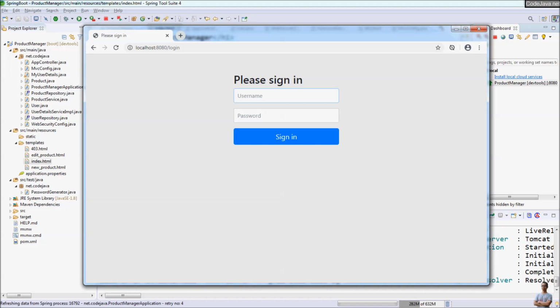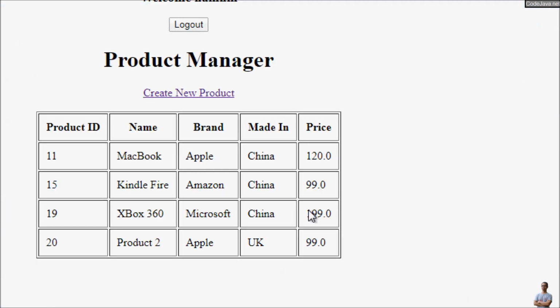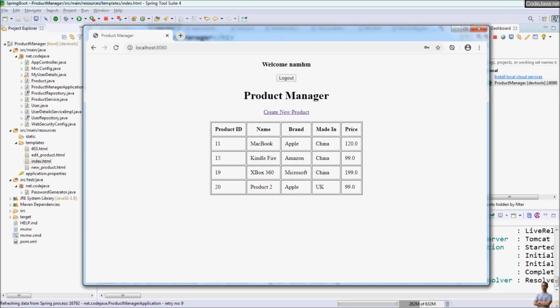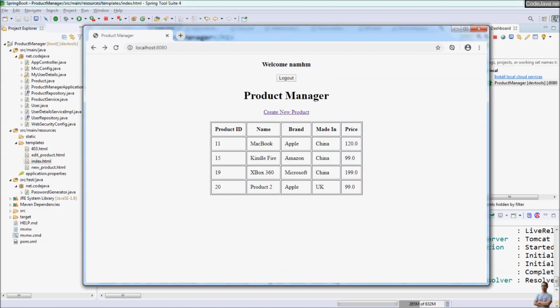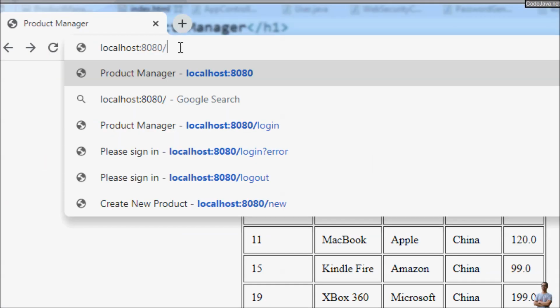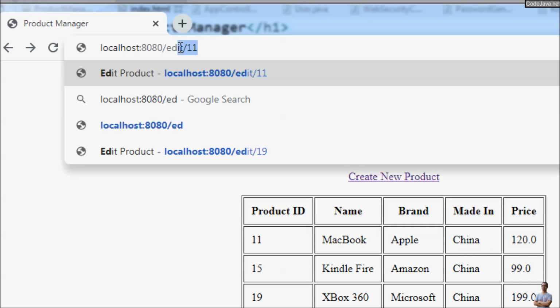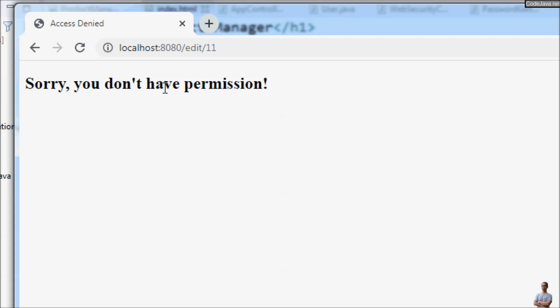Log out. Now I'm logging in again. SM code Java. And you see, I don't see the actions column anymore. Just create a new product and view all products. And if I try to access the URL to edit the product, I also get the access denied error.